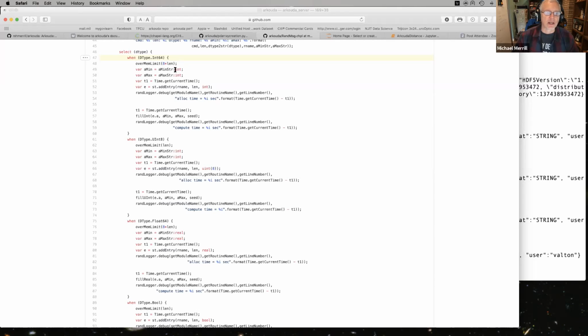Then we take those strings and turn them into integers. That's what the min and max are doing. Hopefully everybody's seen Chapel code before. We call the logger, and if we're in debug mode, it'll put out a message. Then we call fill int, which is the array level function I was talking about before. It takes bare Chapel arrays and not a string message that actuates the function. So that's how that works. Then we call the fill int method here on line 57, and it fills the array with integers between min and max, using the seed for the random number generator.